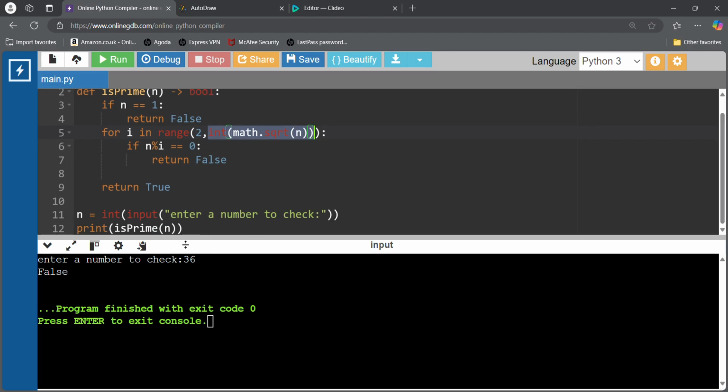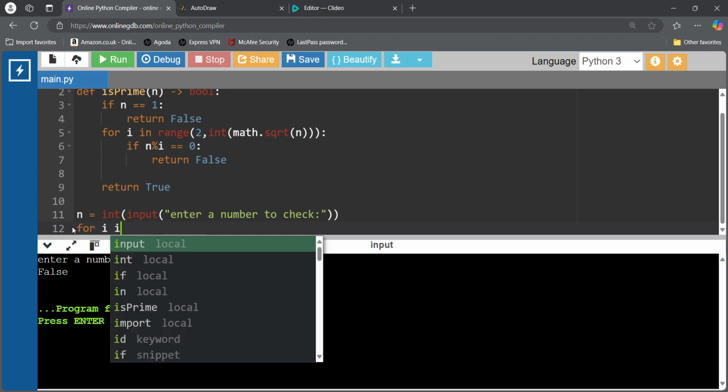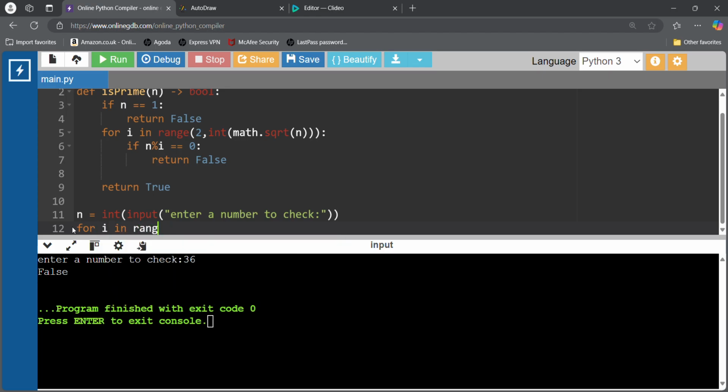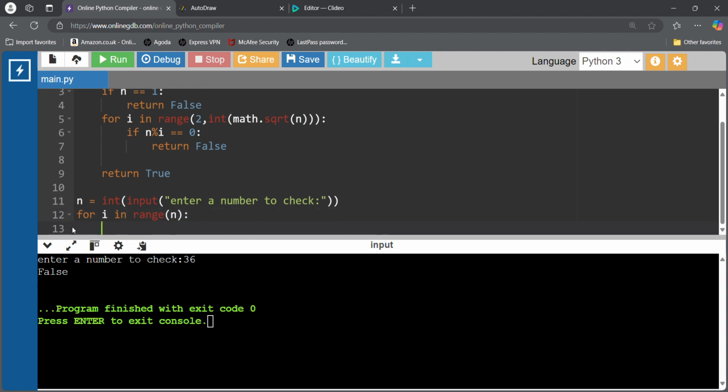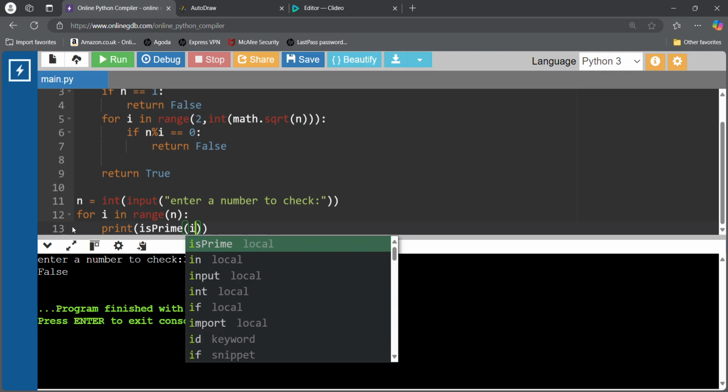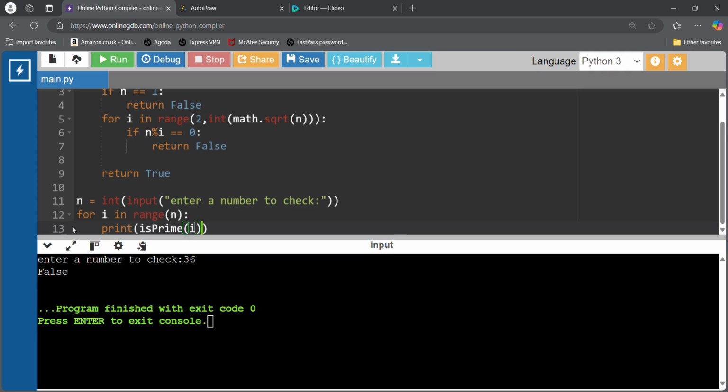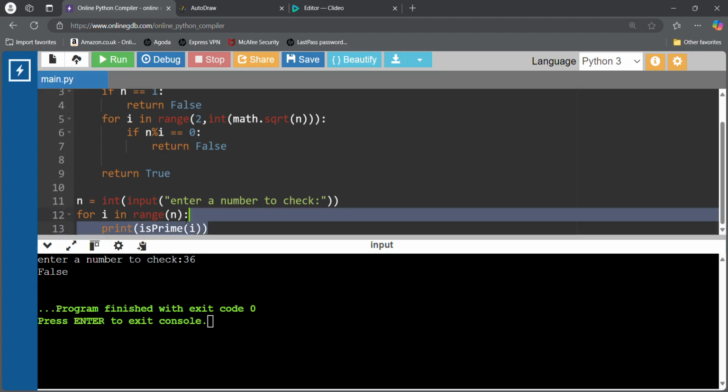But what if I need to print a lot of prime numbers? That's okay. To print prime numbers in a range, I need to use a for loop: for i in range n. I'm going to call the print function every time, and call isPrime of i to see if it's true or false. Yeah, but this is going to take a lot of time, and this is not an optimal way of doing this.